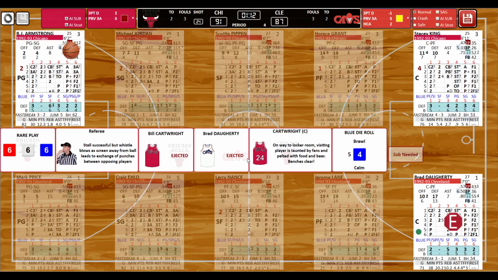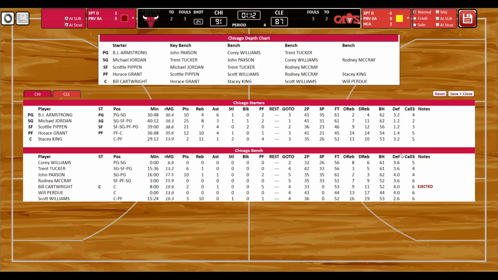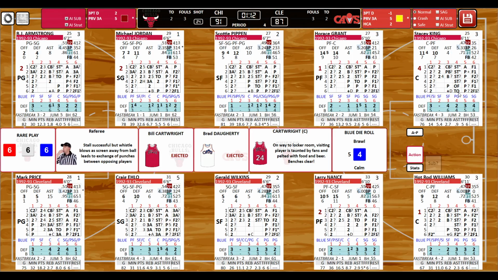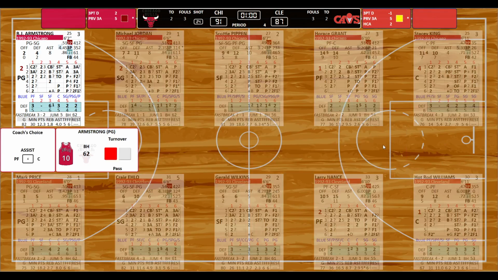So Doherty's ejected. We kind of needed him in the game, however. All right, so here we go. Let's go with Hot Rod Williams. Let's put Wilkins back in. Put Nance down at power forward. All right, so that was some excitement.